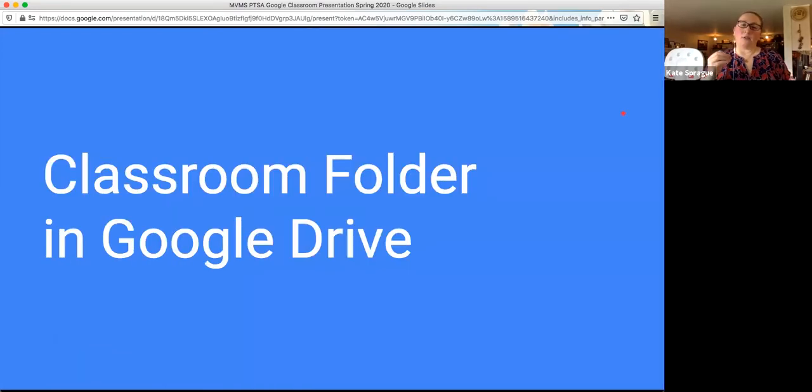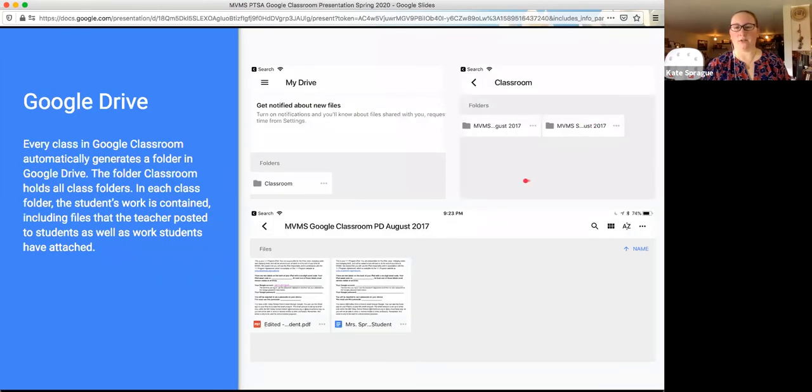Another piece of Google Classroom is that it creates a folder in Google Drive. So as soon as students log into Classroom for the first time, they have a classroom folder in Google Drive. And then in that classroom folder, they have individual folders for each class in which they're enrolled. Like here's a classroom folder. Here are the folders for the different classes that they're in.